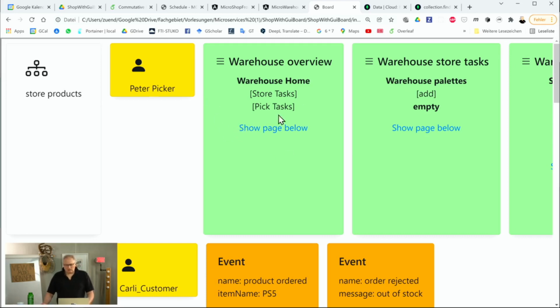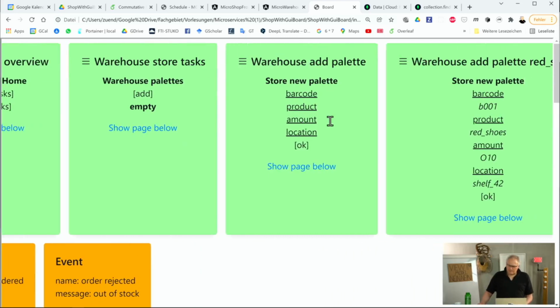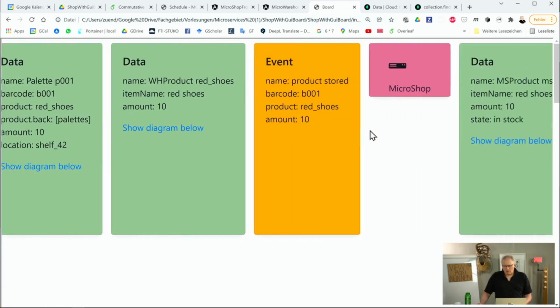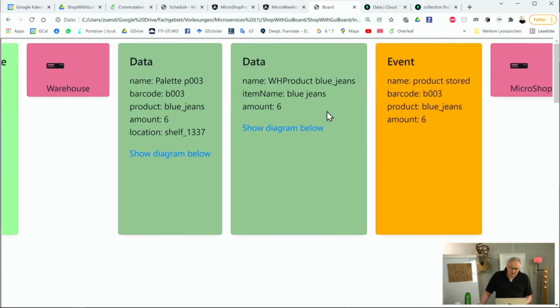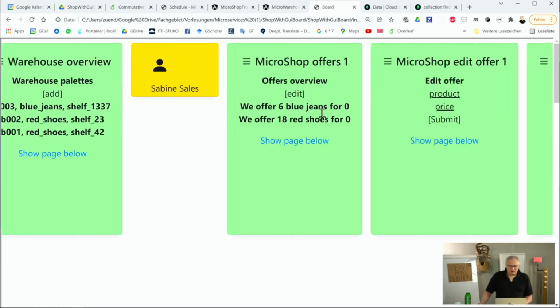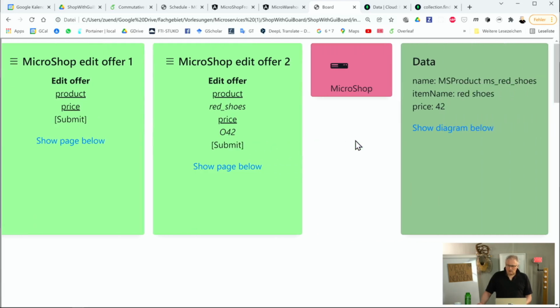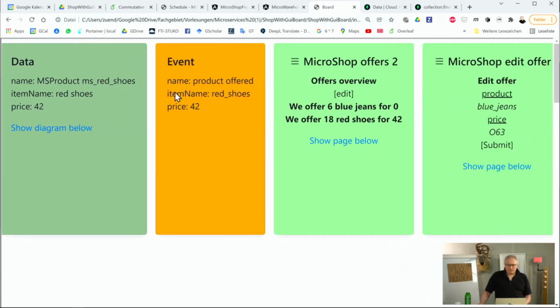So Peter Picker starts with the warehouse and puts some red shoes into a palette, and then there's some data. Events are sent to the microshop, and then there are some more of these. Finally, Sabine adds prices to the products. The red shoes are now, it's not shown here, $42 or something like that. And this is then stored in the microshop. It creates an event. This is for reason because no one is listening to that one.